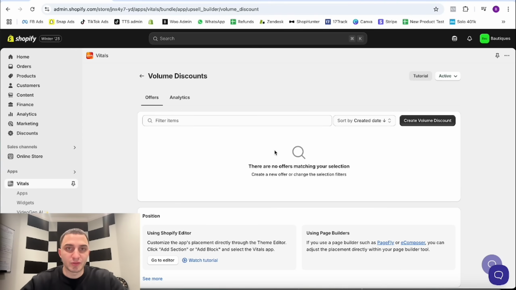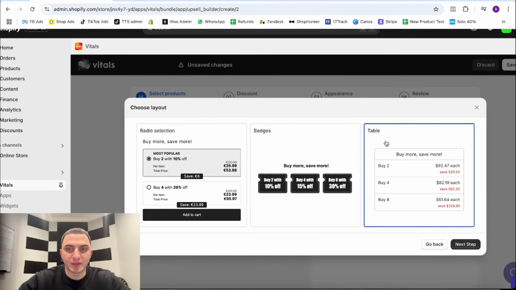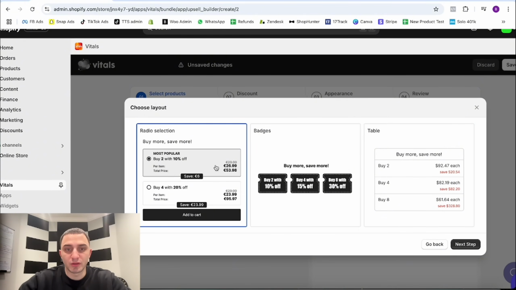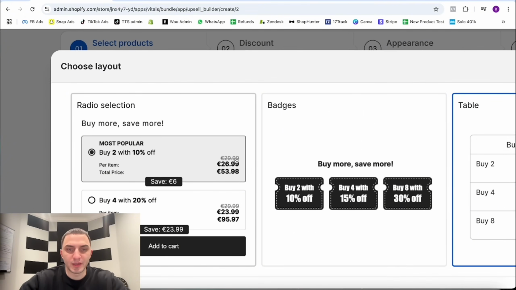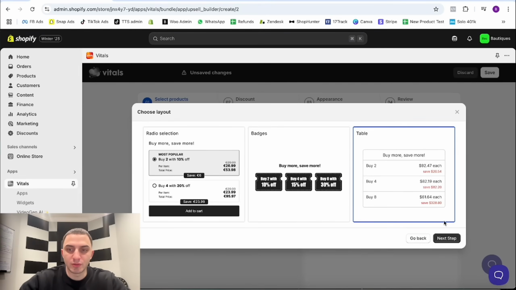So the next upsell I want to create is a volume discount. So this app allows a customer to get a discount for every additional unit they purchase. Alright, so let's create volume discount. So I'm going to go with table, even though this one does look the best, but the reason I'm not choosing it is because it has too much information, because this might throw off a customer when they see too many different prices. So I'm going to stick with table and then click next step.